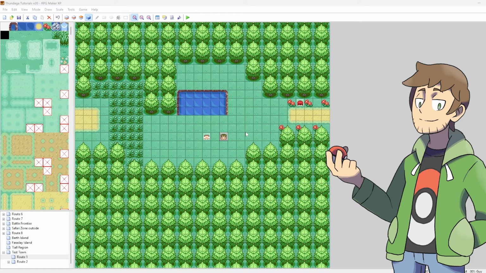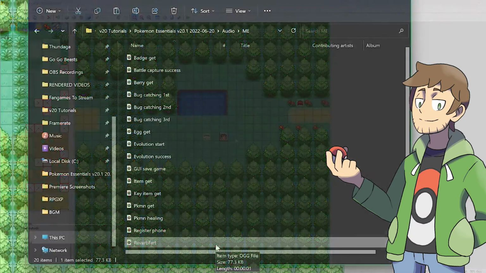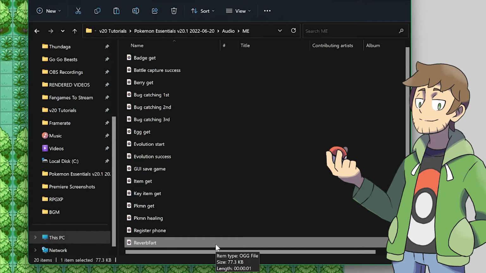This next method is using the scripts. Some scripts will directly reference sound effects by their name, so if we know the name of the file, we can then track down where it's used. For example, if we want to replace the Berry Get sound effect with, let's say, a reverb fart sound effect as a little prank, we can find where in the scripts Berry Get is being called and change that to use our new sound effect. As you can see, I'm very mature and I've already downloaded and placed a file called reverb fart in our game's ME folder.